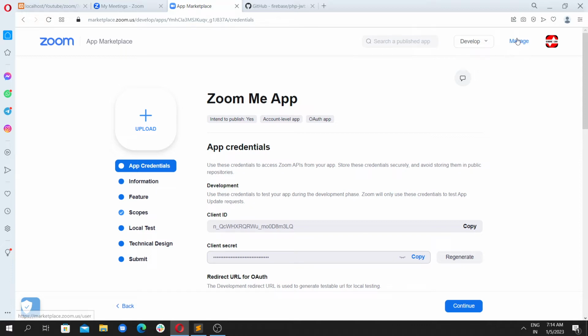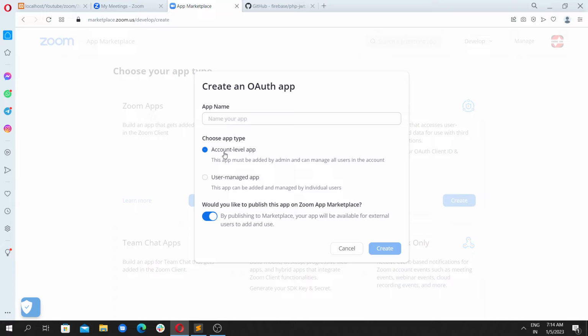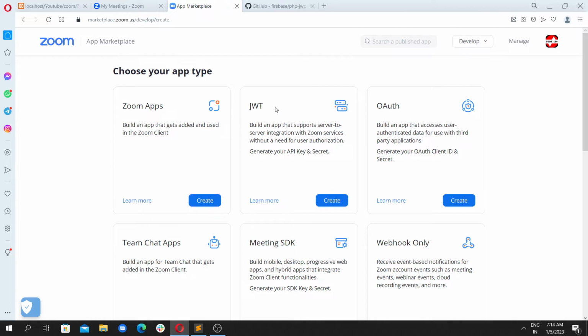Now coming to the build part over here, first you have to create the auth. If you create the auth, it will ask for you. I have gone with the account level app, so this is what I have created. But if you create a JWT app, that would be another process to use it. But Zoom will be deprecating it from March or April of this year, so we are not going to use it. It will be deprecated within this year exactly.